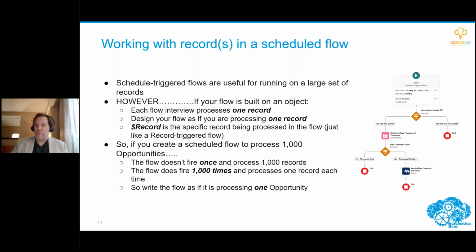So it's not that you can't do a get. I just want to emphasize that you don't need to do any gets for the records that you're processing. Salesforce has already done that for you, and it's already passed a record into your flow. I hope that makes sense, but I'm happy to answer more questions about that, because that's probably the most important concept about architecting these scheduled flows.